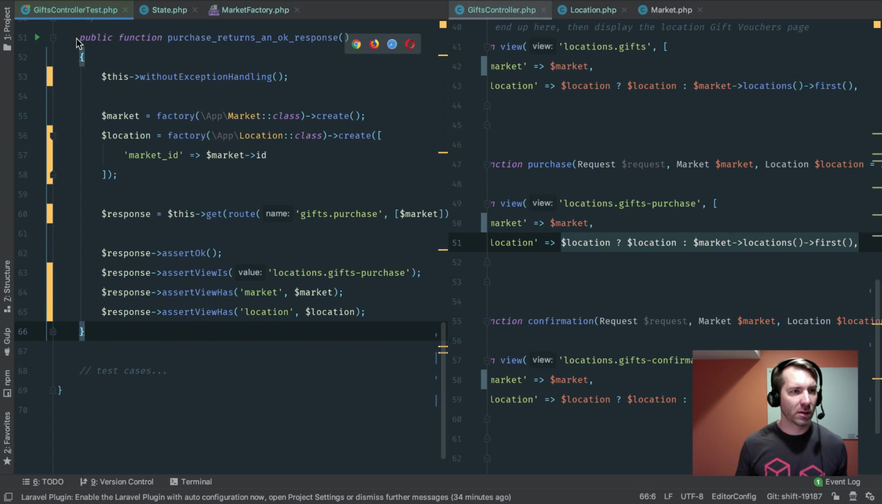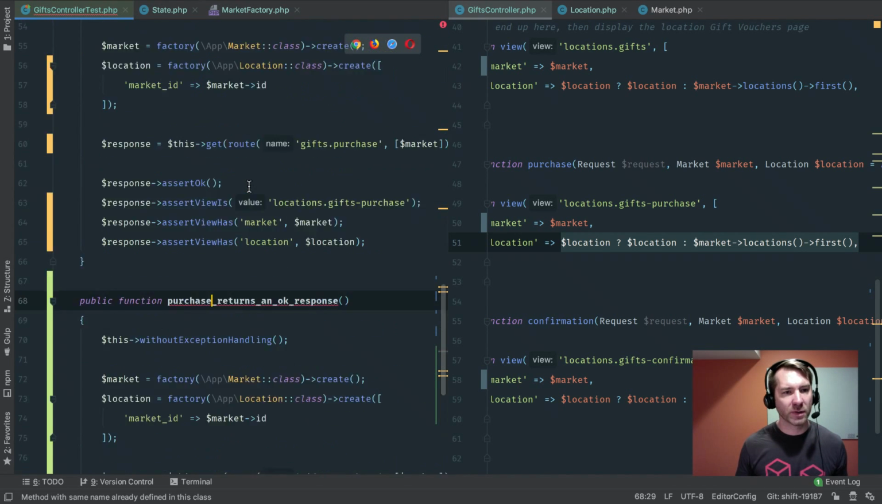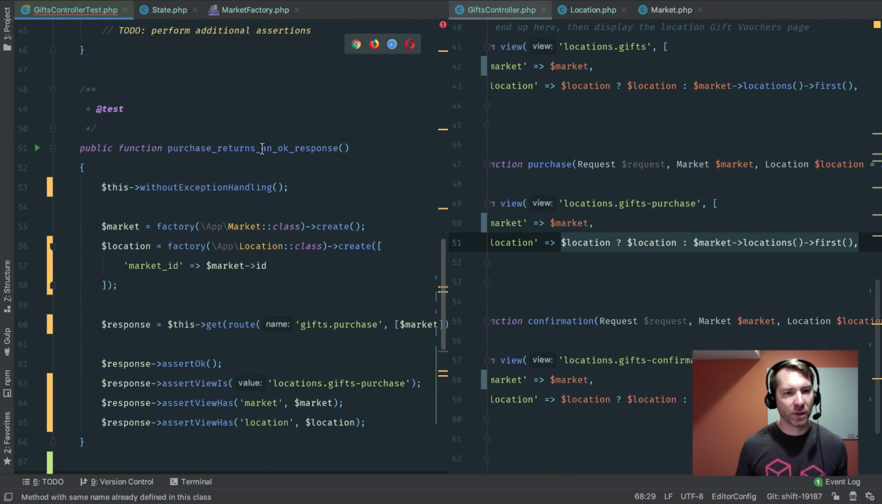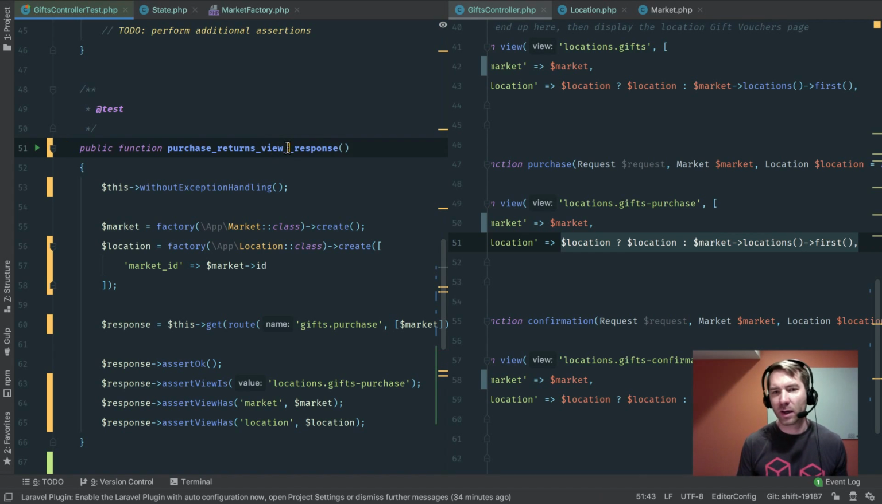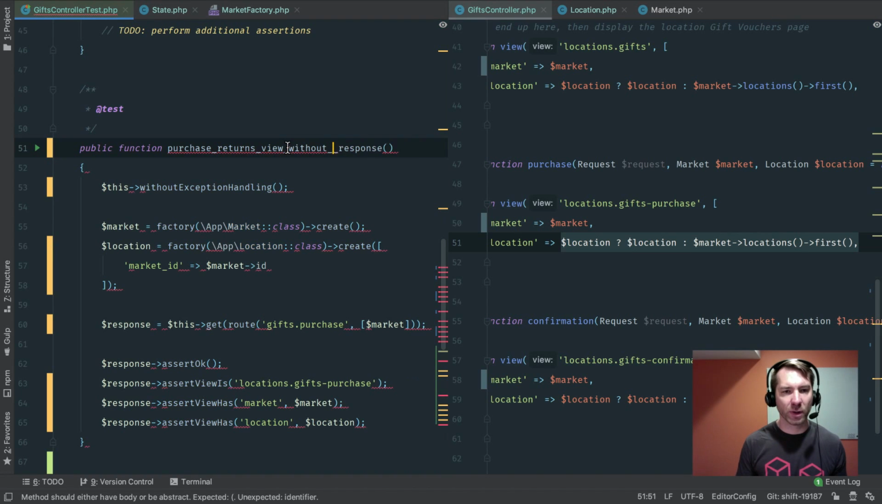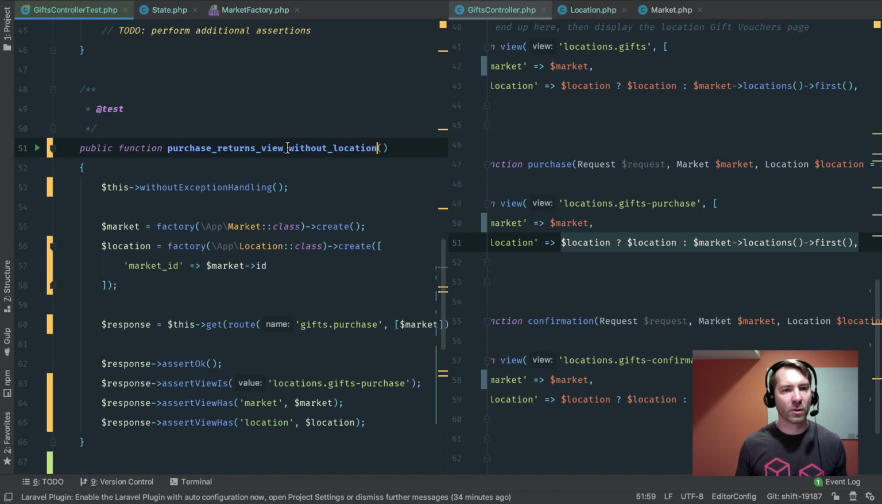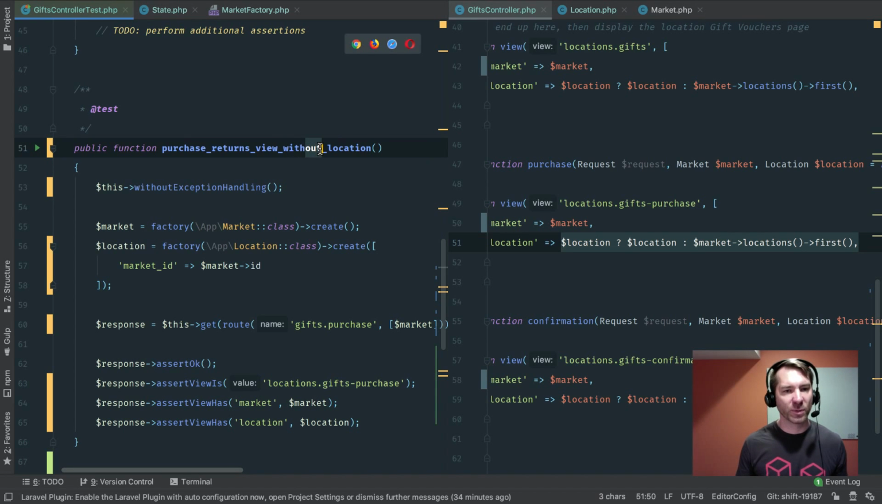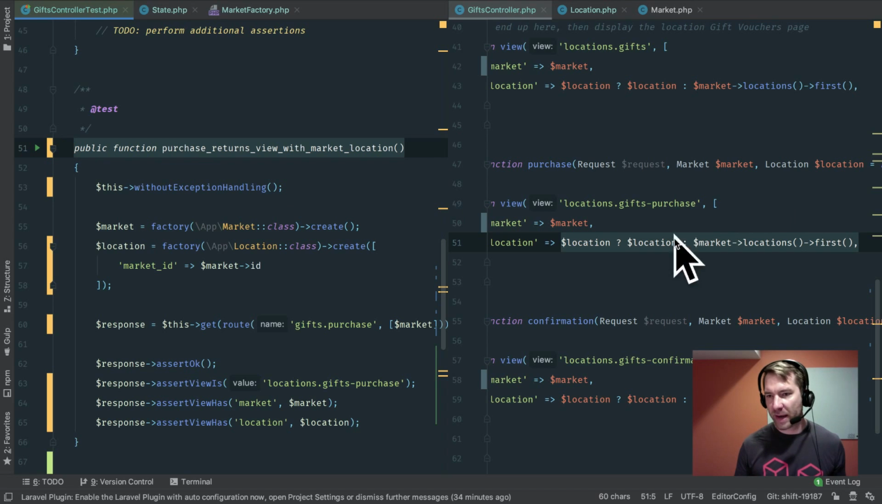So I want to copy this, and I want to say purchase. And first of all, let's say purchase returns view without location. Let's just say that, just to differentiate between the two. Or let's say maybe more specifically with market. I think with makes more sense because you say a view with certain data. So with market location. Okay, so one path here is that it's going to use the market location.